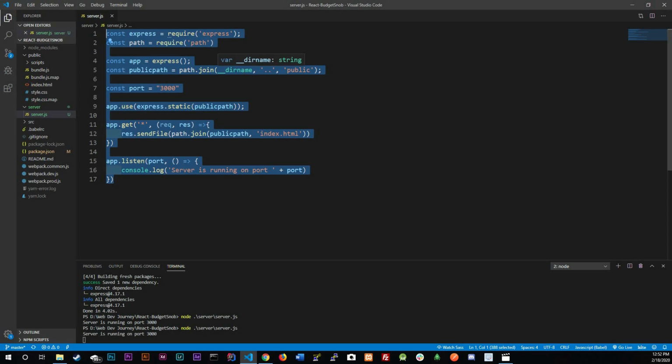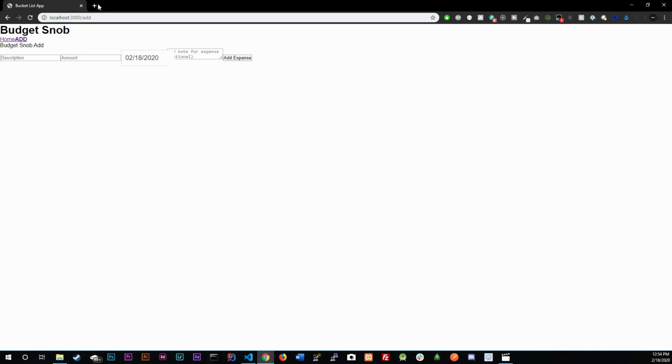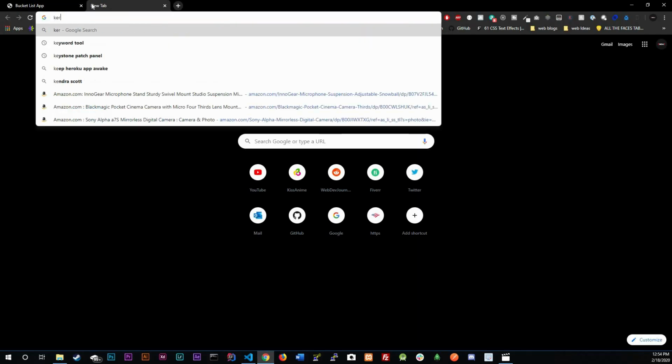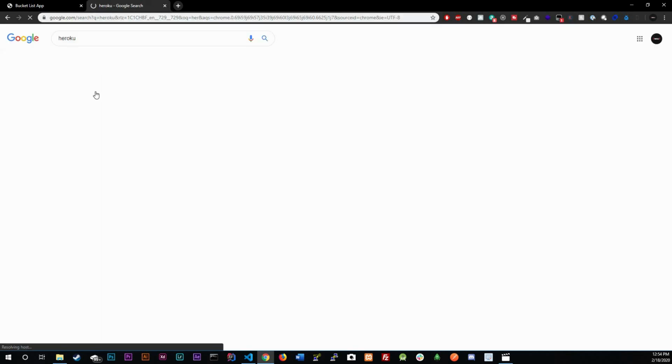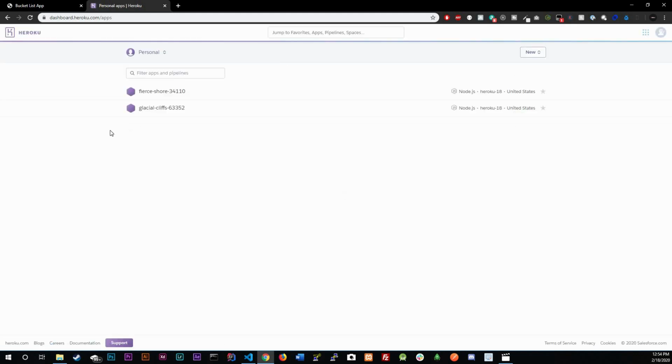Now that we have this running, we can focus on going to Heroku and actually deploying this application. You can use whatever platform you want to deploy. I'm going to be using Heroku. It's free. So if you don't have a Heroku account, you should probably sign up.